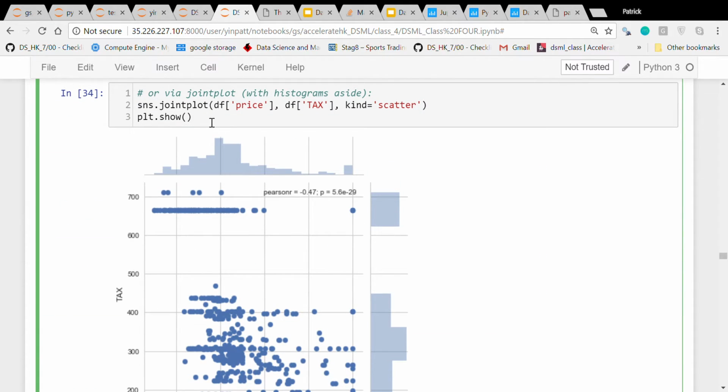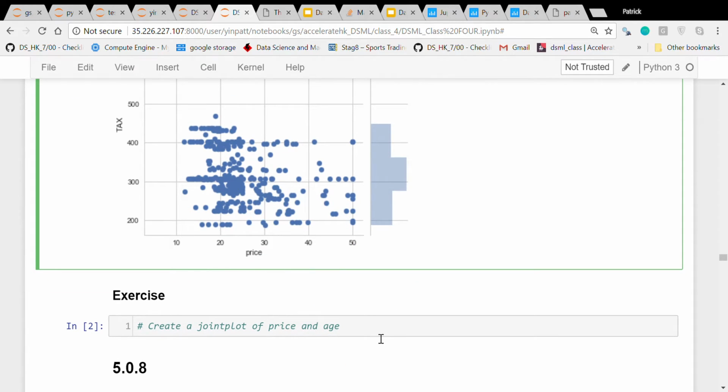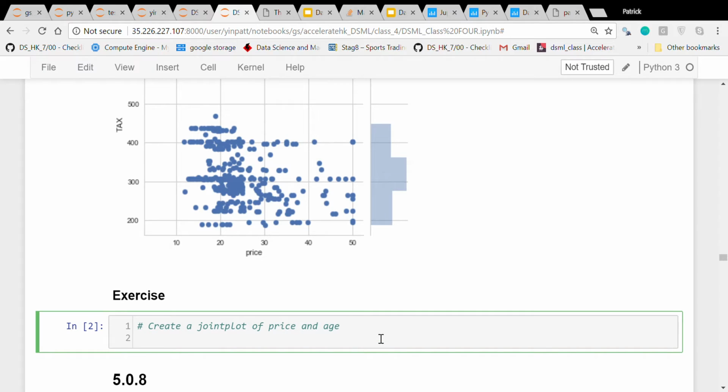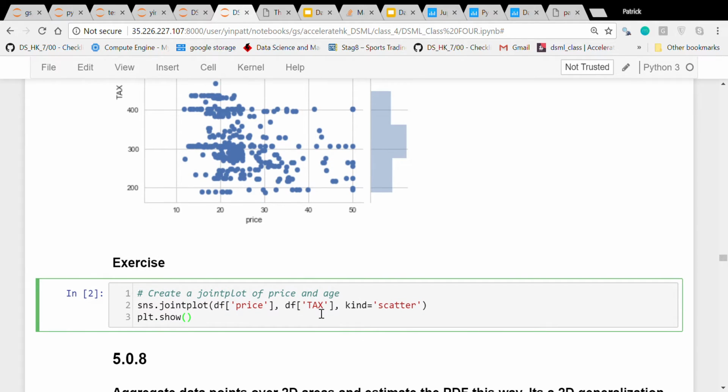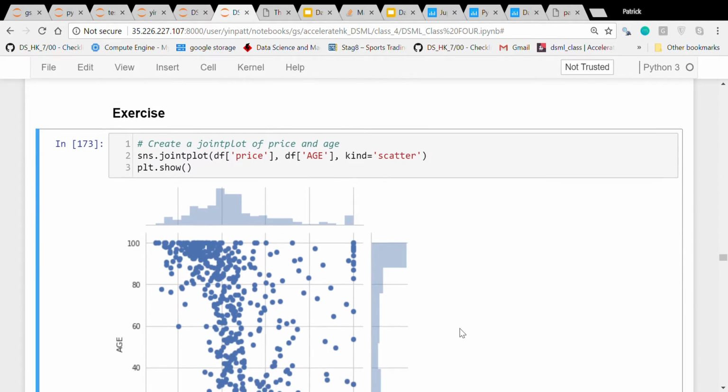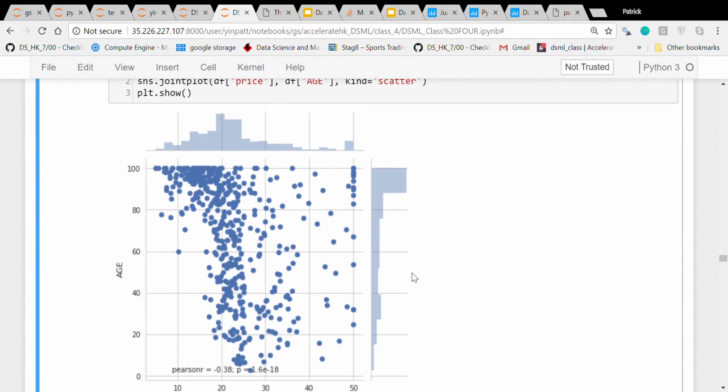Okay, again, the question downward is just to plot price and age, and that's just changing age. Okay, that's how you plot it. And probably you remember the shape for the age and the shape for your price, and that's how it comes to this histogram.